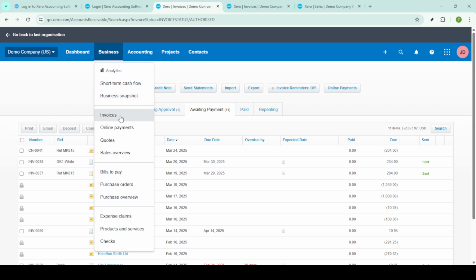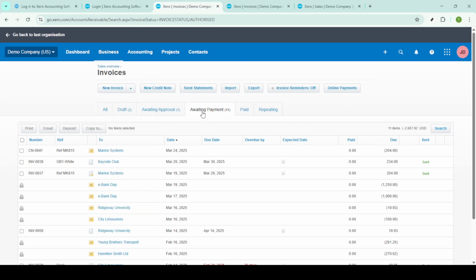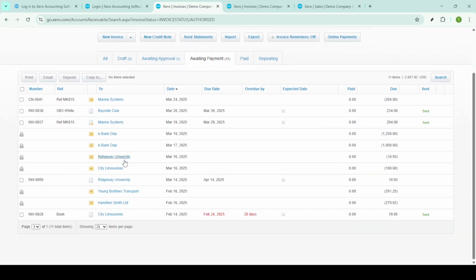Once you're logged in, you'll find yourself on the dashboard. From here, navigate to the Business tab where you'll find a wealth of options related to your operations. Click on Invoices from the drop-down menu to manage your customer invoices. At this point, you should see a list of all your invoices. For the most effective workflow, click on Awaiting Payment. This view will display all customer invoices that have pending payments.